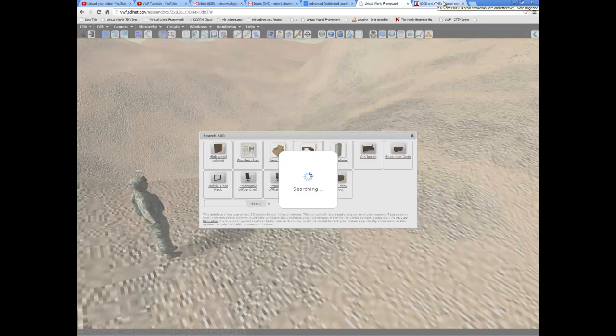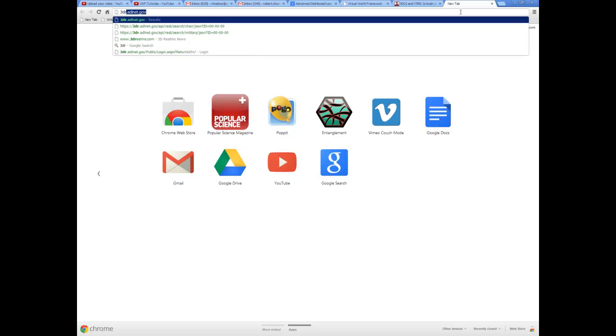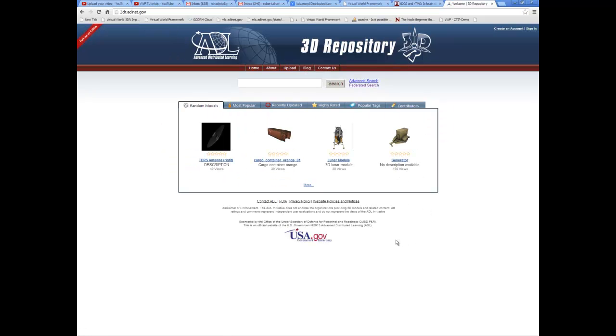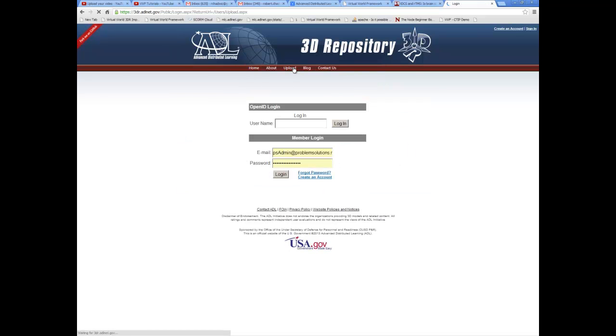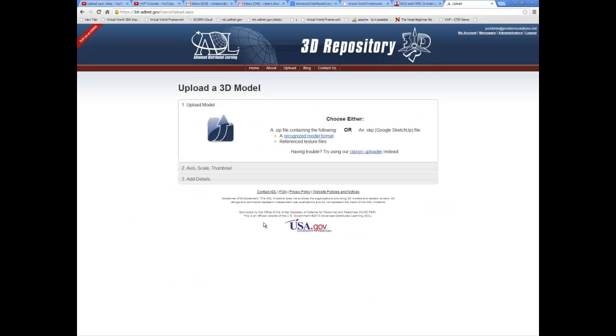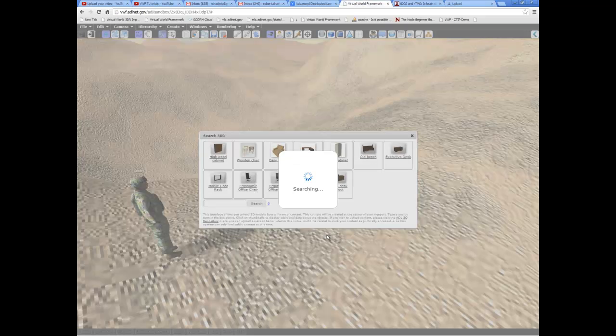I'll show you the main website. It's 3dr.adlnet.gov. And this website will just allow you to upload and download content. And it's got a whole interface to search, and there's metadata and rating and all of that. To upload, you'll go to Upload. And you have to log in. You do need an account on this site, and those accounts are not aligned with the accounts on the Virtual World Framework, which is why everything has to be marked publicly. From here you can upload and download models. I'm not going to go into all that. Let's drop back over here.